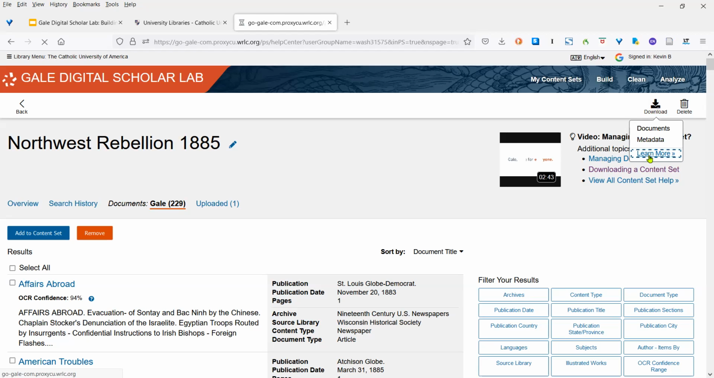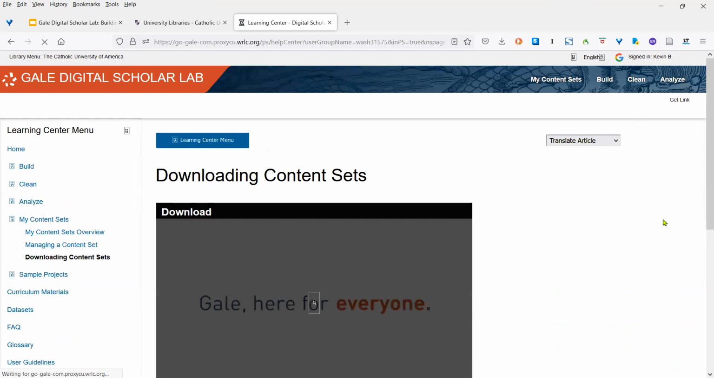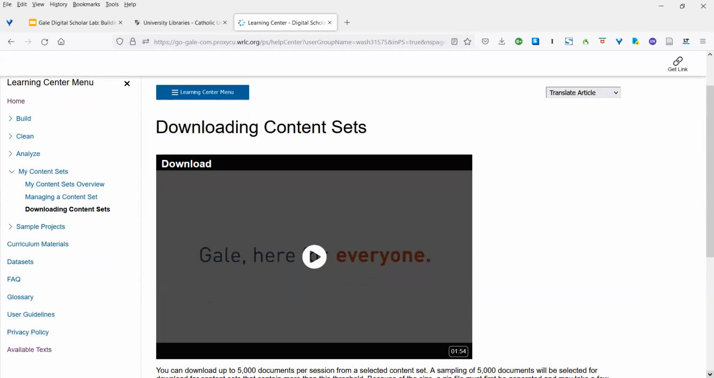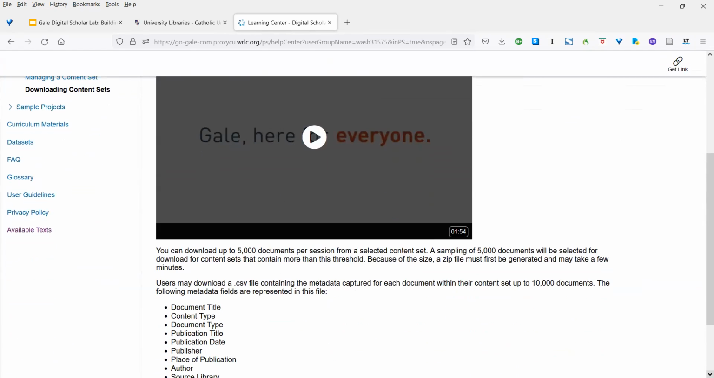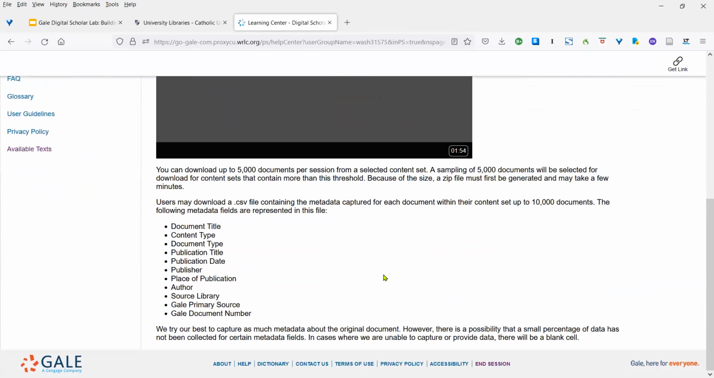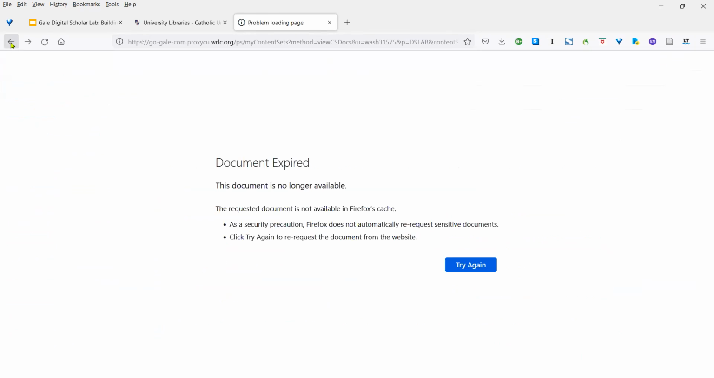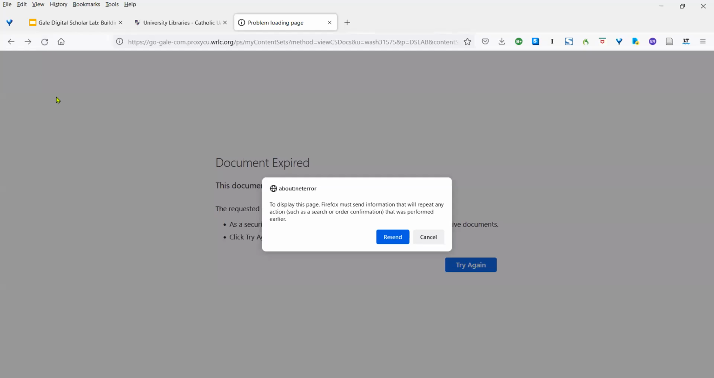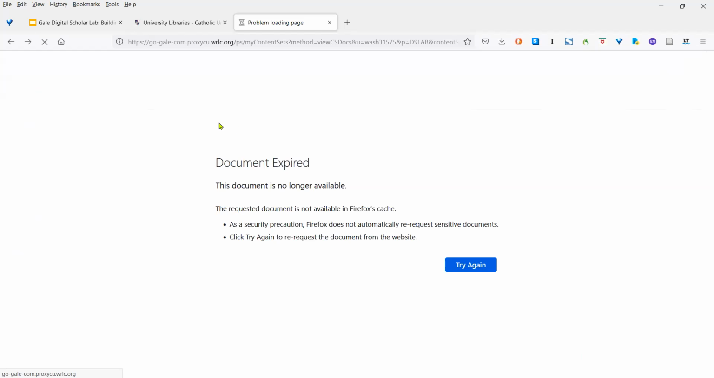And last, with the download option, you have learn more. So I'm just going to click on that very quickly. And this will take you to a helpful page. Oh, and here's the metadata that's listed here, the metadata fields that are listed. They'll give you a good idea. So like I said, they try to be very helpful when you're working through your project.